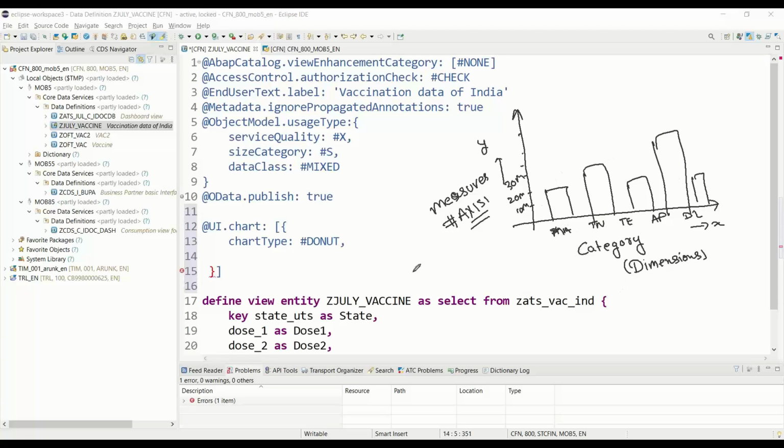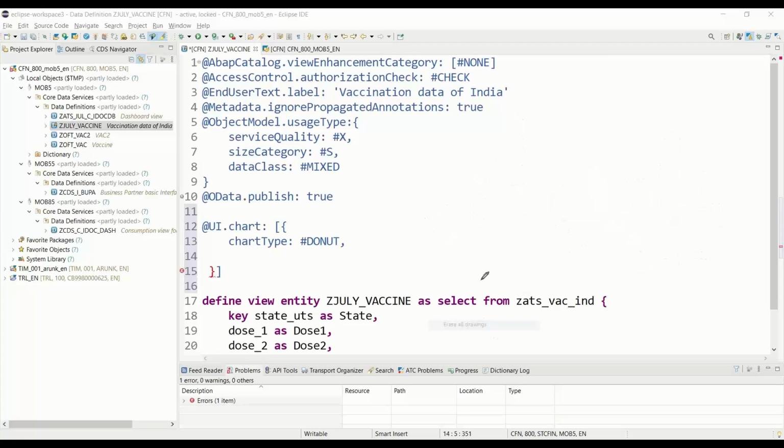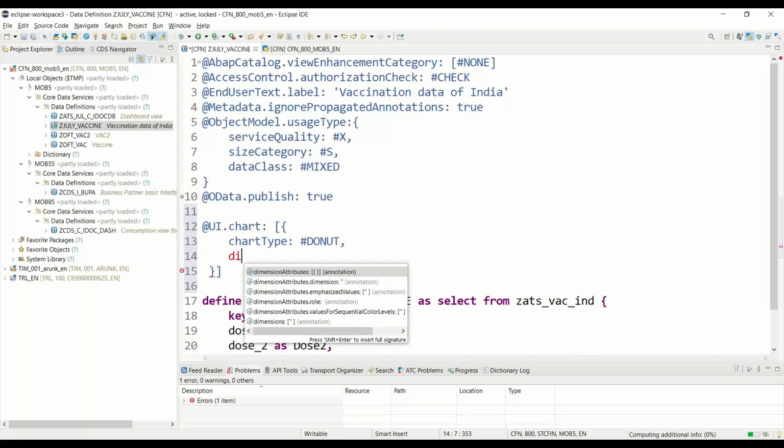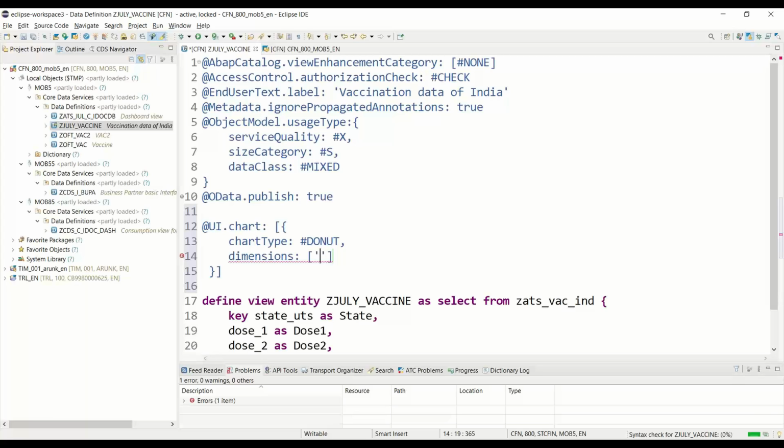The same applies here in the annotation. So we have to provide all these details: my dimensions, my categories, my measures, and my axis. All of this I'm going to provide here step by step, and Ctrl+Space is going to help us. So first we'll give our dimensions, the list of all the dimensions which I have.